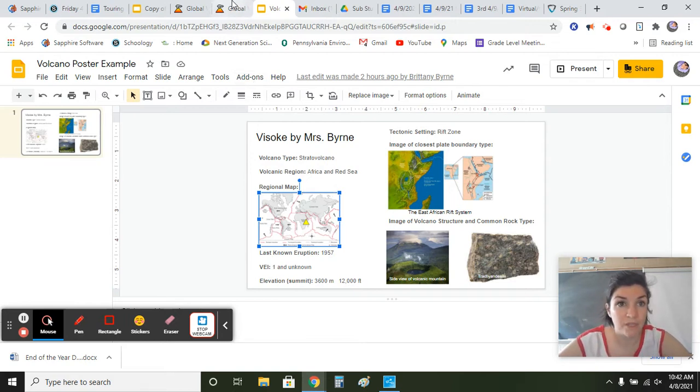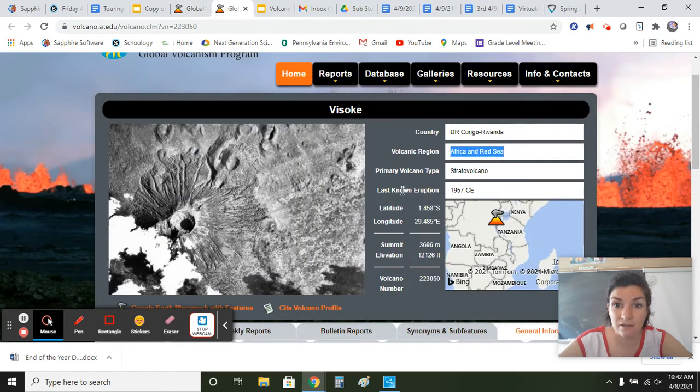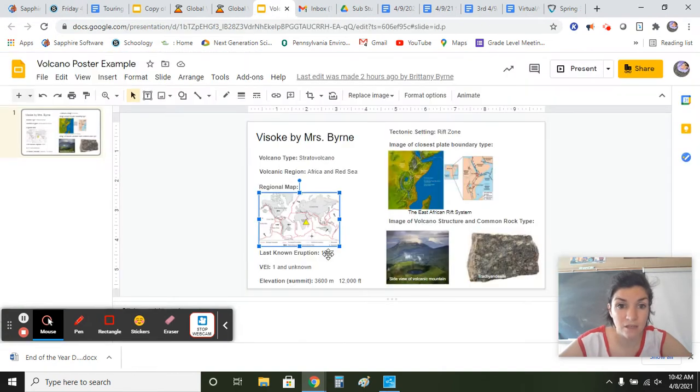I know this image is very small, so do as best as you can to get it in the right area. All right. Your next thing that you need is your last known eruption. Again, right here is your last known eruption. So you just grab that, you pop it in here.